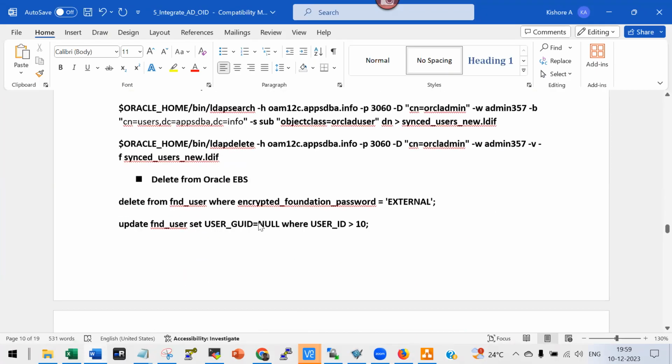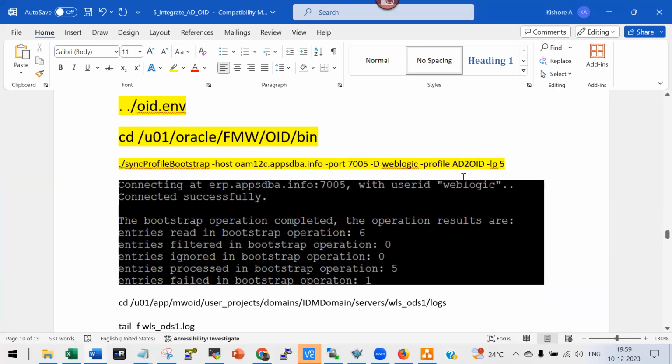After that, what you do is you run a command called bootstrap. What is this bootstrap? You run it only once. You don't run it daily. What this will do is, it will move all the users from Active Directory to OID. And because you did the registration from OID to eBusiness, automatically the users from OID will come to eBusiness.